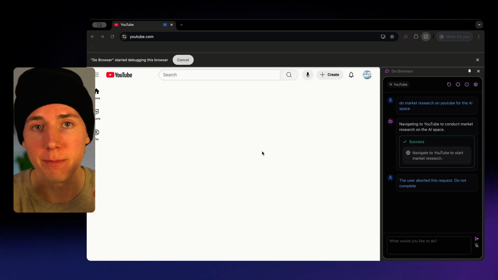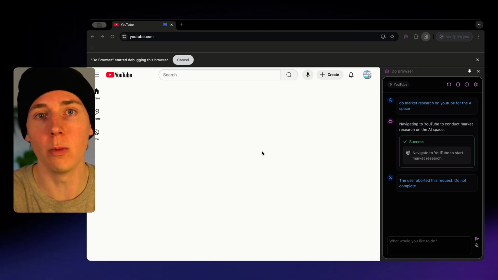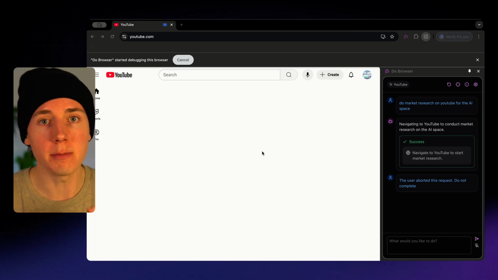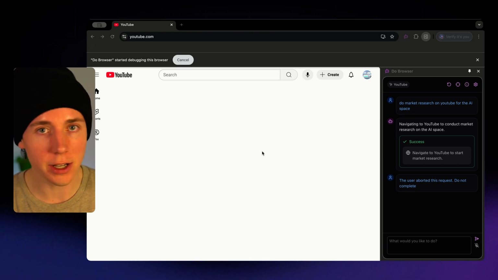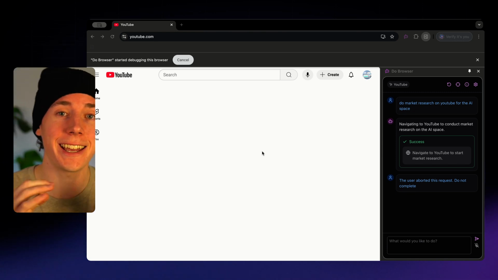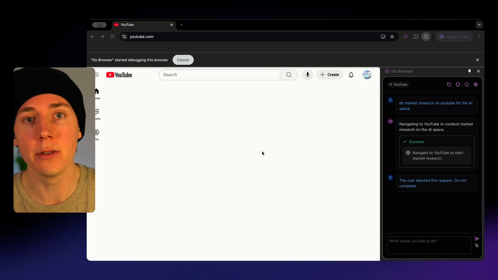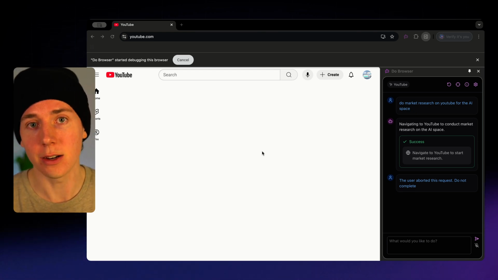DoBrowser is a browser-based AI agent that basically takes control of Chrome for you and starts clicking buttons, doing market research, putting together reports, spreadsheets, answering emails, lead generation. So today we're going to be setting this up in our browser live, and I'm going to go through a couple different use cases of how you could use this and where this space is going.